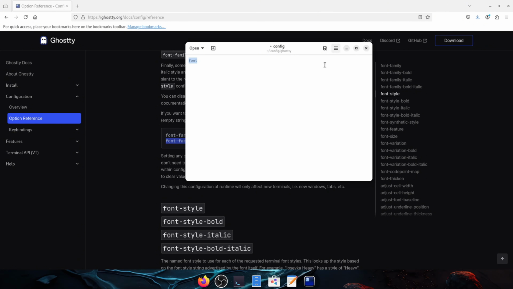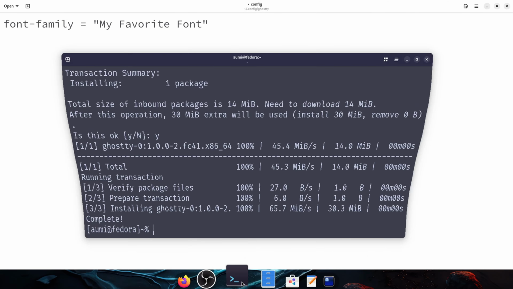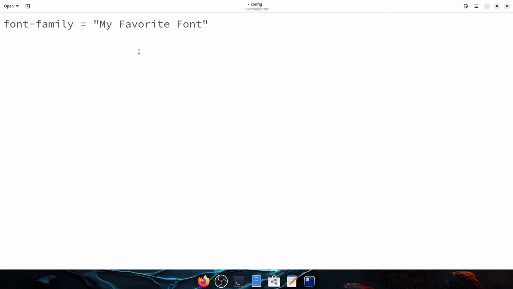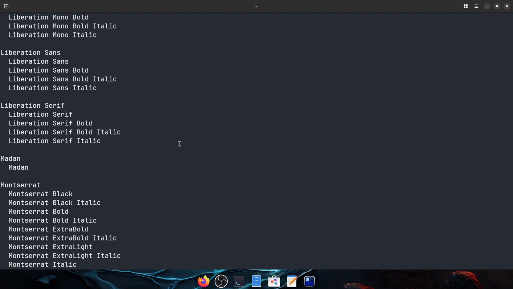And okay, I want to make this a little bit bigger so that you can easily follow this. Okay, so let's full screen it. So the font family, and we need to put our font name. So let's open Ghostty and just copy this. So simple, right? Just paste it here and it'll be done. So the font family is done, but it will not affect here immediately.